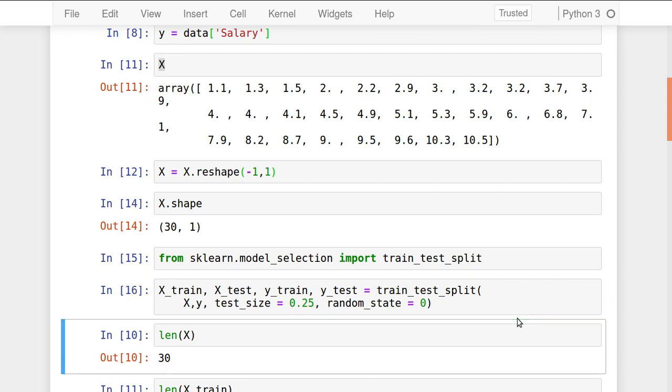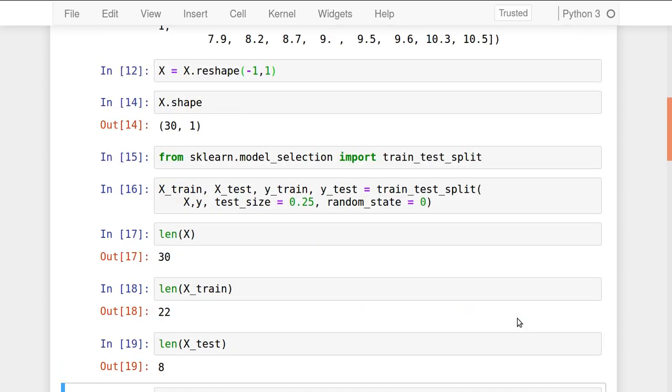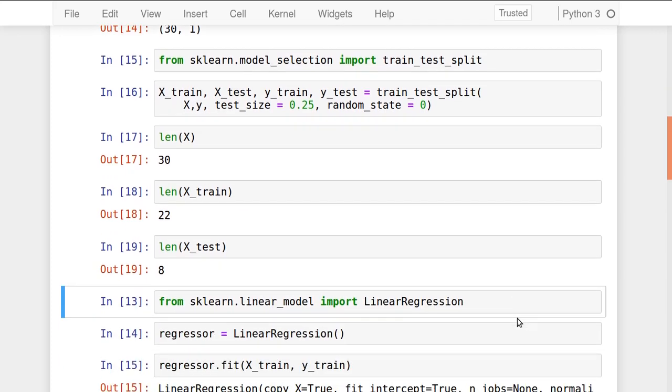So the data is split. The length of x is 30, the length of x_train is 22 and the length of x_test is 8. It means 22 entries will go to training data and 8 entries will go to testing data. For the 8 entries I am re-providing them to the prediction function, and based on that we'll generate some results out of it, the salary of the particular person for whom the experience is given there.